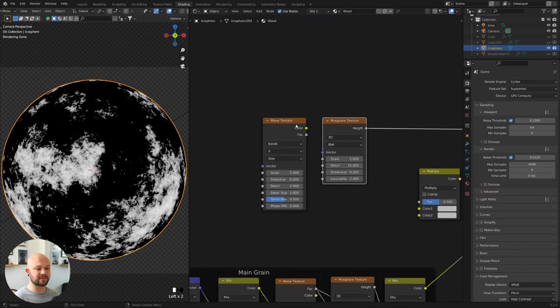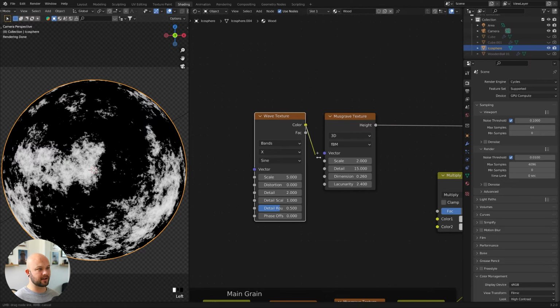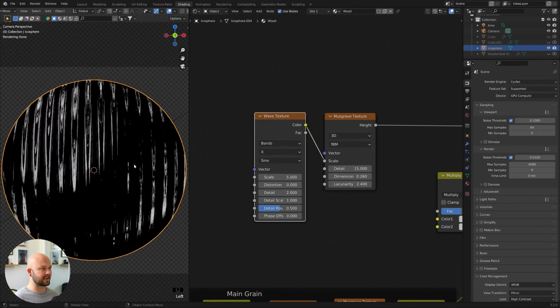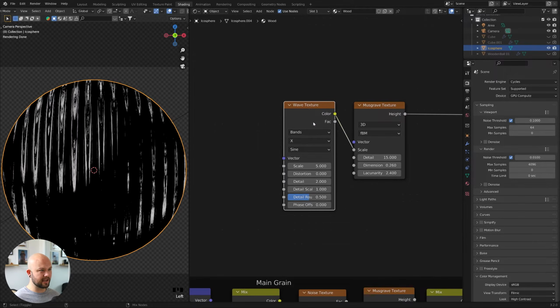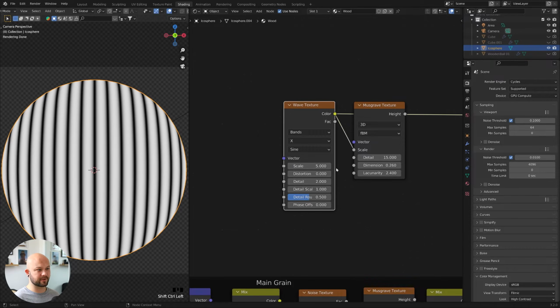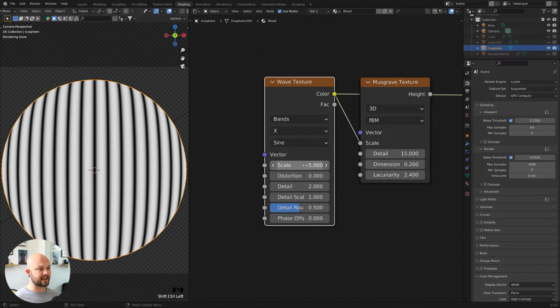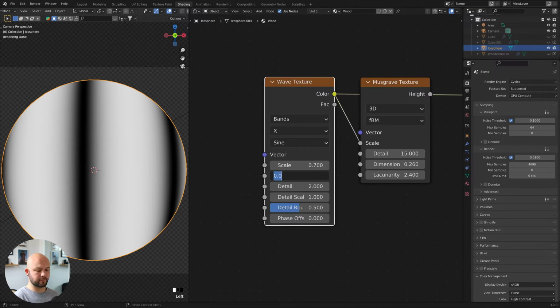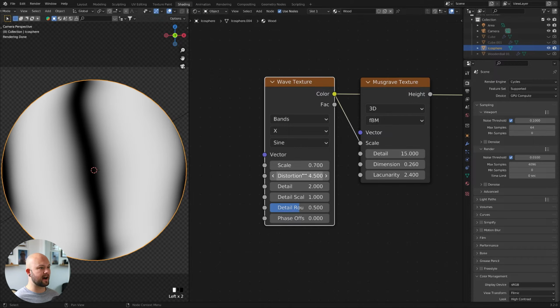Perfecto. So we're going to be using this wave texture to affect the scale of this one. So we can plug our wave texture into the scale. And as you can see, it's going to stretch it down a little bit for us. Then with Control Shift click on our wave texture, so we can see what we're working with, we're going to set the scale of our wave texture to 0.7. Distortion, we're going to go all the way up to 4.5, so that's going to drag it down and make it a bit swirly.